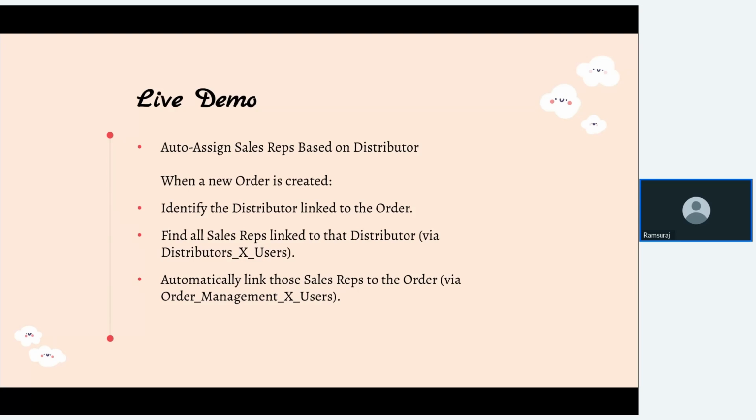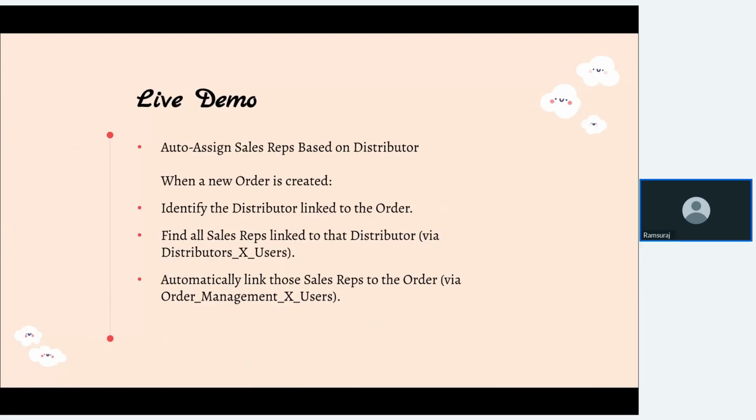So the goal of this use case is, whenever a new order is created or updated, this function automatically finds which sales reps are linked to that distributor and associates the same sales rep to the order through this linking module, like through the order management cross users linking module. So instead of manually linking sales reps for every order, the system reads the existing distributor and sales rep relationship, right? So each distributor has some sales rep associated with it.